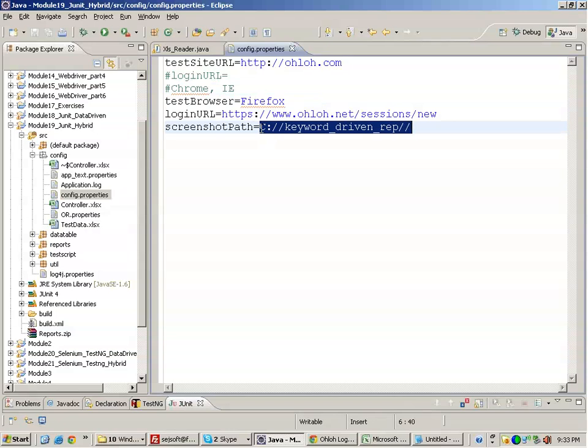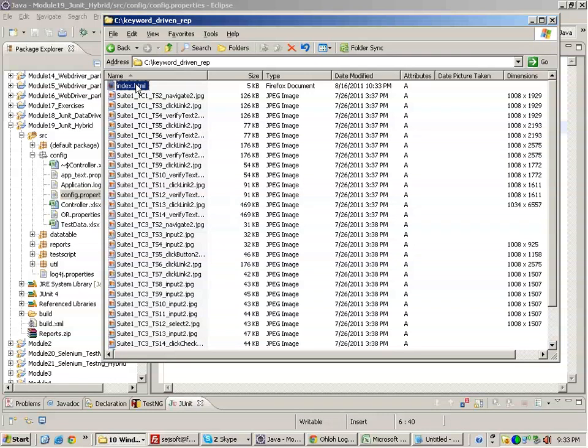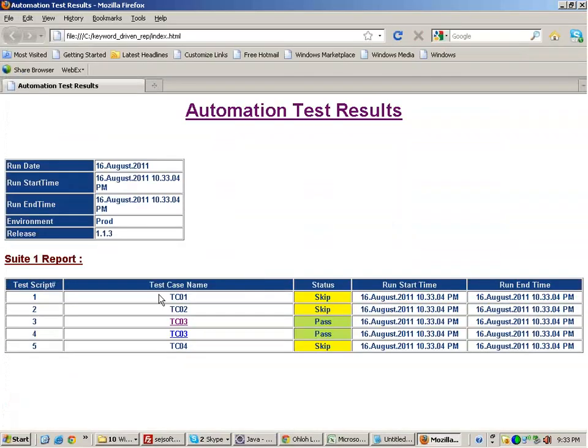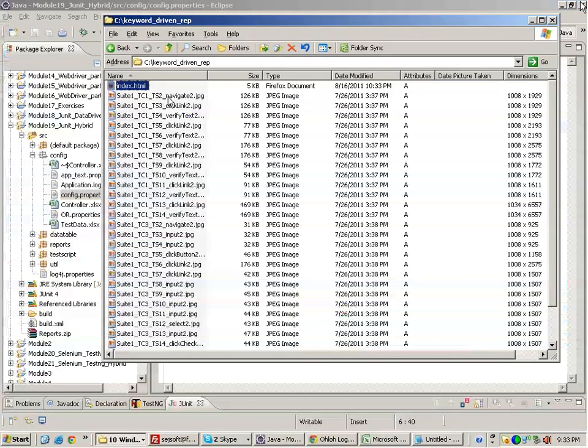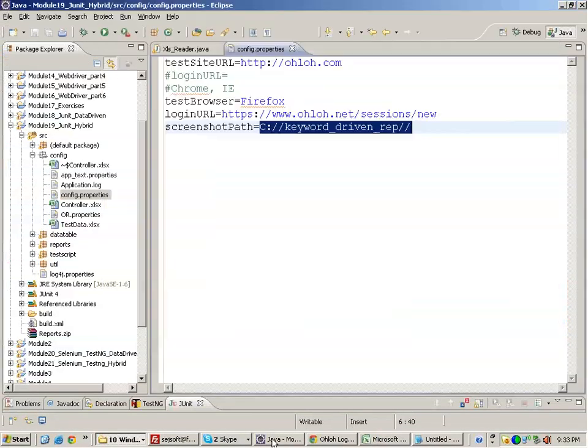Screenshot path is the path where I will be storing all the screenshots of the application under test. It is under this keyword driven folder. This folder also has the reports which are generated. We'll generate the reports and see everything. Basically, inside the config properties file, I have kept all the URLs and where I will be storing the reports.